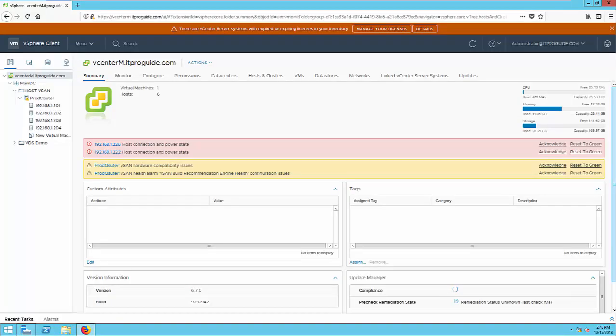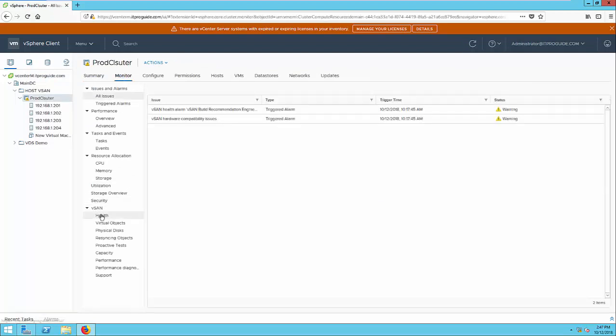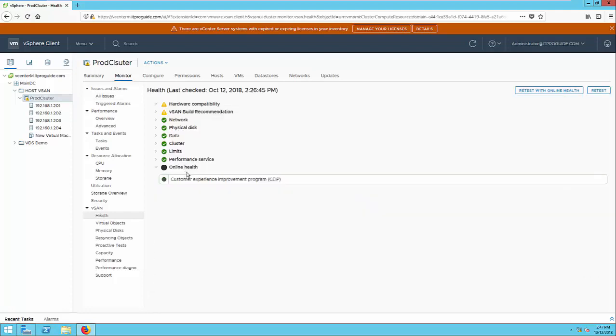Next is about VMware vSAN monitoring. Go to the cluster, and when you click monitor, you can see the vSAN health option here. Here you can see the last health check conducted today at 2:26:45. Every 60 minutes it will run a test and display the result here. If you want to run it now, you can just click retest, so it will conduct the test and display the latest result for you.